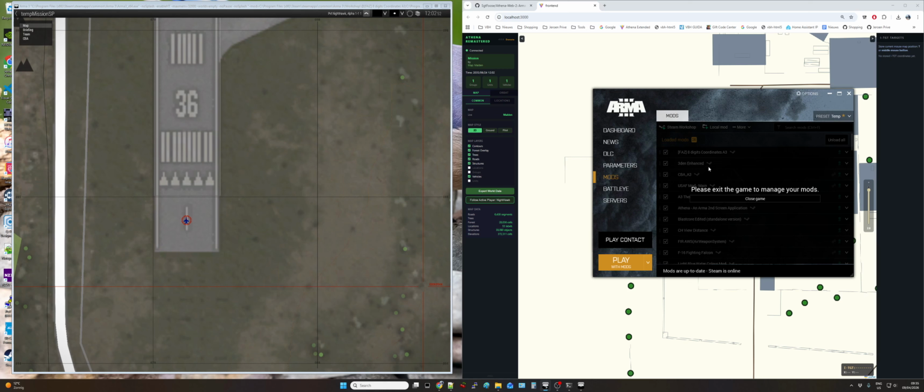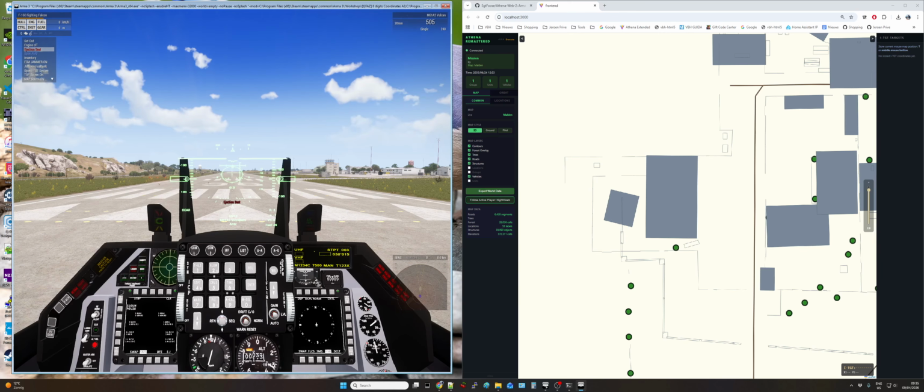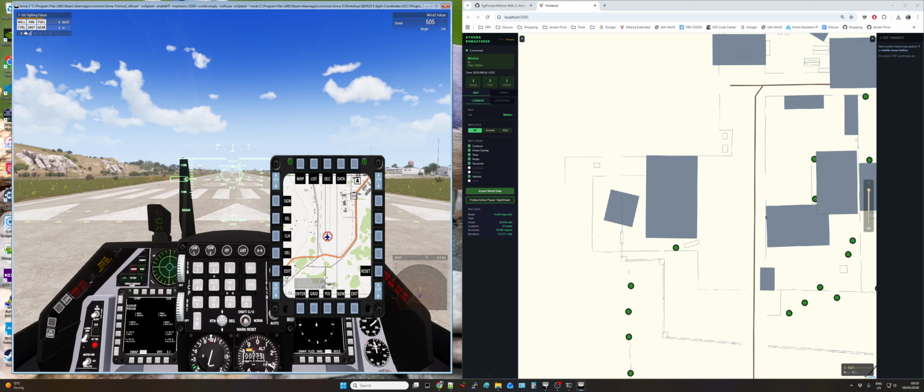I'm not sure if I can show you. Yeah, I'm running this 8-digit coordinate mod, but by default Arma shows you a 6-digit number, and every time you want to enter your details in the ITGT, you need to convert the 6 to 8 digits, which was a pain for me because I'm flying a lot.